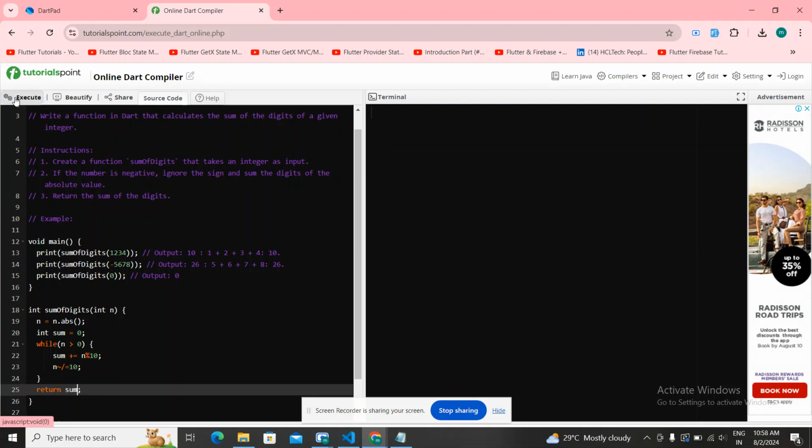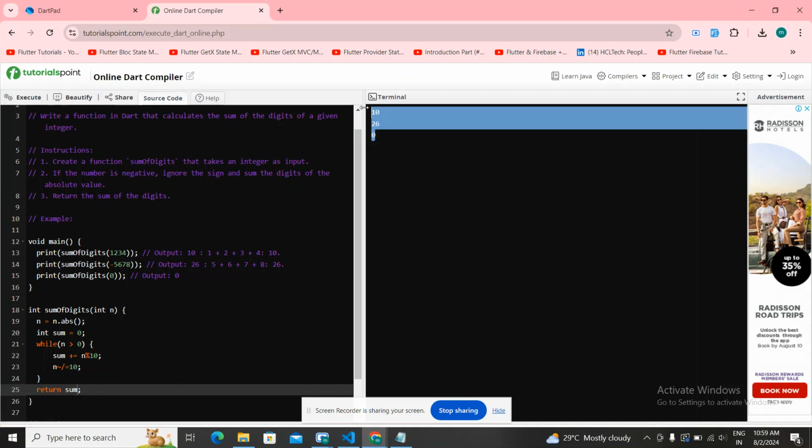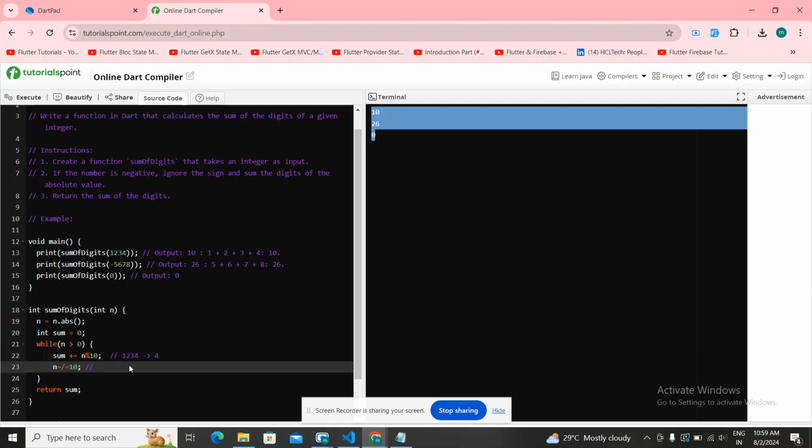Let's execute this. As you can see, we get the expected output. If you don't know what just happened, what I have done is this: we have this integer, and this will give the value of 4. After this we remove the last digit and the value becomes something like this.